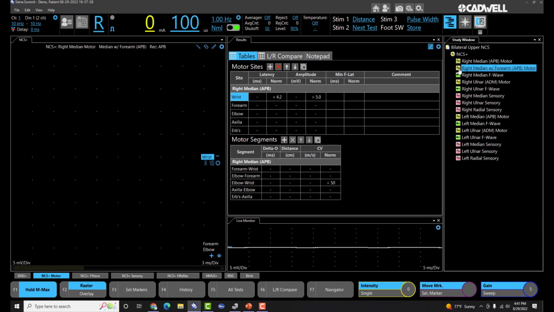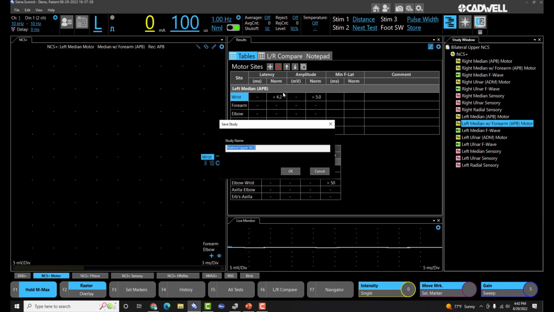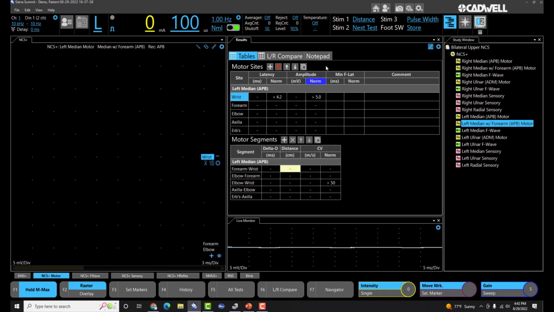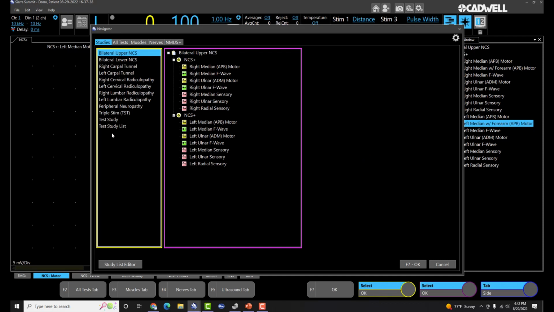If I want to see a left and a right, I can come over here and choose a left, and now I have both a left and a right copy of that test. And now that I have this new study list set up, I can just right click and save study list as, and that's going to give me a dialog box where I can save this new study list and name it whatever I want. And then the next time I go to my navigator, when I go to my study list, I'll see that new study list available for me.